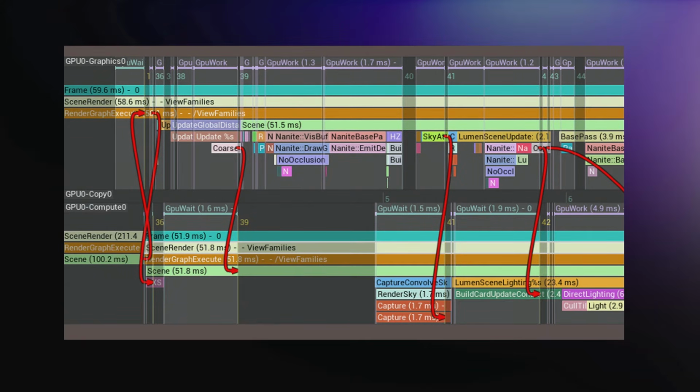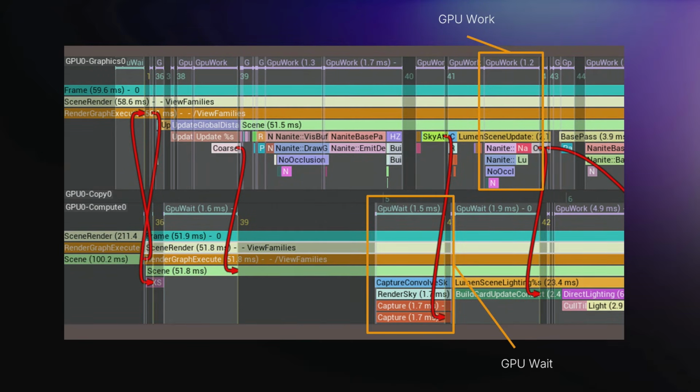Let's explain what each state in the GPU timeline means. GPU work refers to the time the GPU is actively rendering or computing, which should be high utilization. GPU wait means the GPU is stopped, waiting for dependencies to finish. And idle means the GPU is completely inactive. This may happen when vsync is enabled or under light workload. But if too long, it means that the CPU is not feeding the GPU fast enough.